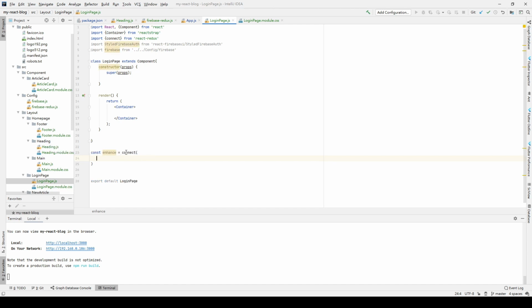And in the connect object, we need to pass the reader state in here. We get the reader state in here, and to enhance the higher order component, we will pass the state from the readers to our component here. Okay, so we will do it.